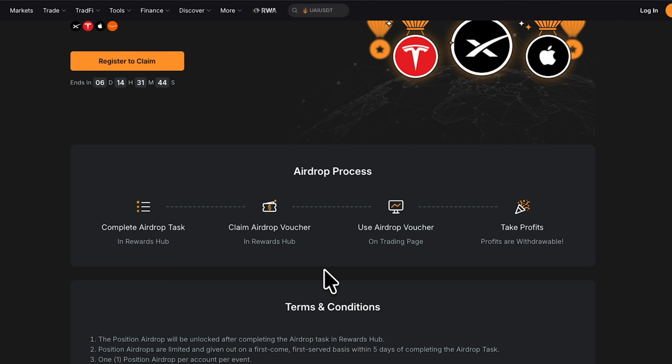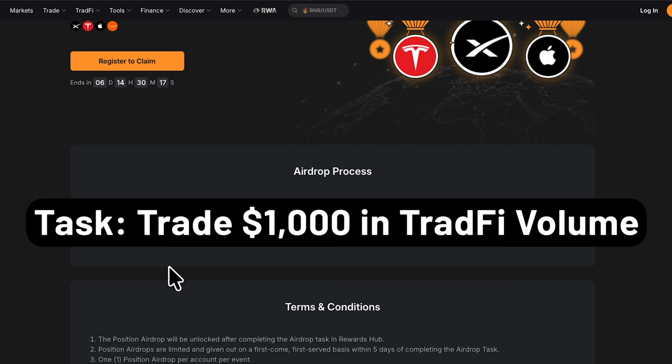So go ahead and complete that task. Now, what is this task you have to complete? You can see right here on the screen, it simply says trade $1,000 in Trade 5 volume and receive a free 500 Trade 5 position. That's a 500 USDT Trade 5 position.